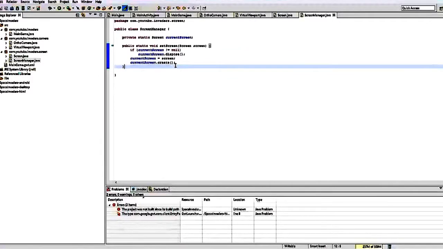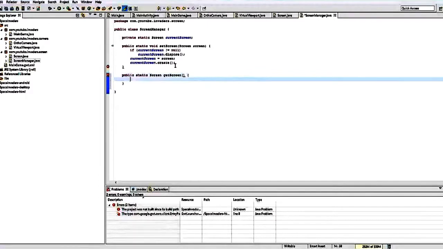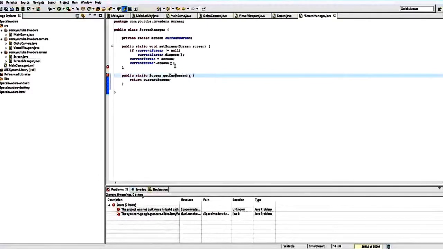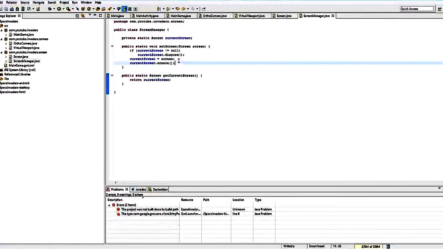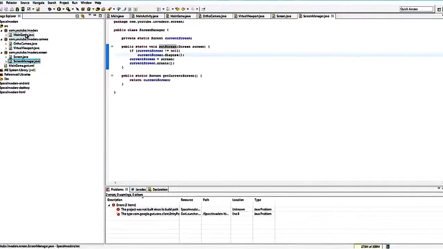Honestly, it's probably all that we need right now. Actually, we need one more: public static screen get screen, and we'll return current screen. I'm actually going to make this get current screen. I'm sorry. So what this is doing, we're able to set the screen and get our current screen that we're on. Easy as that. Now we're going to go up to main game.